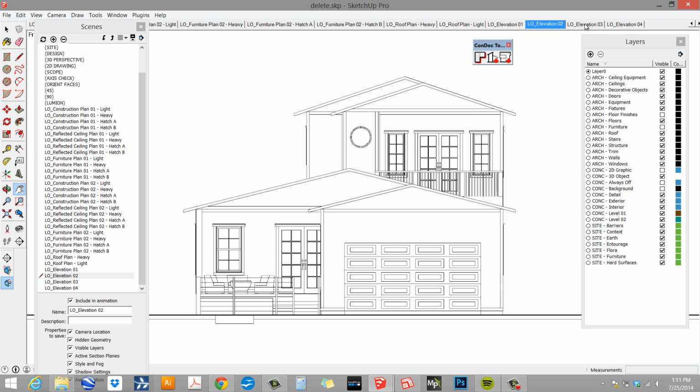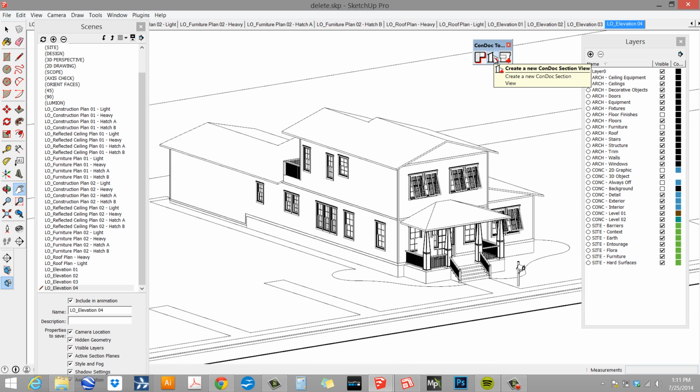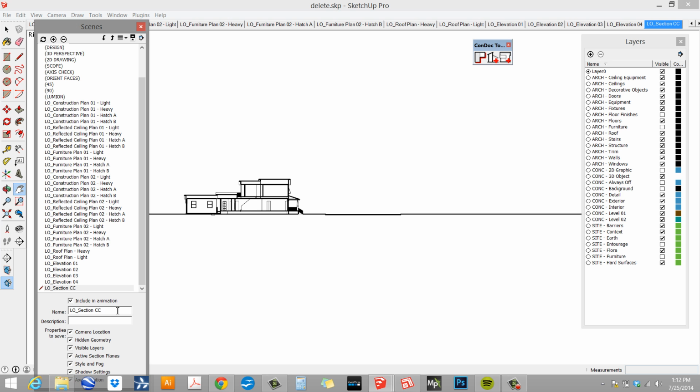So we got elevation 1, 2, 3, and 4. And then I'm going to add one more section cut. So we do have this section tool. And when I add the section cut, I'll just go right down the middle of the roof here. So check it out, we named that one. Same thing's happening, it's called section CC. I'm just going to change the name of that to section AA and hit enter.